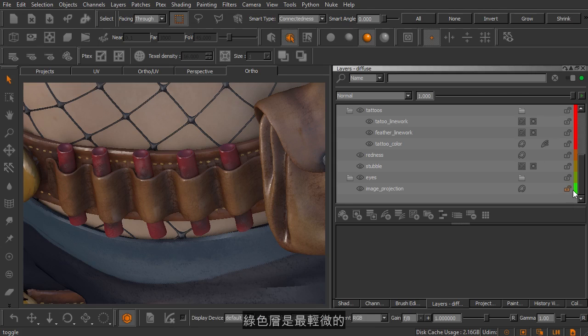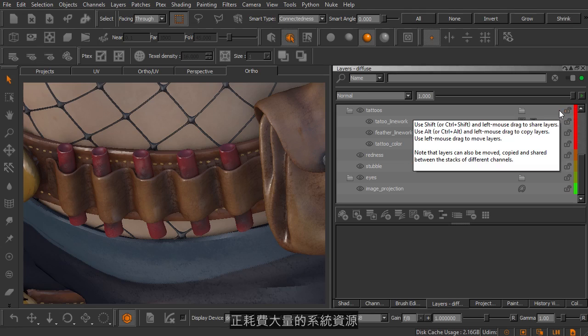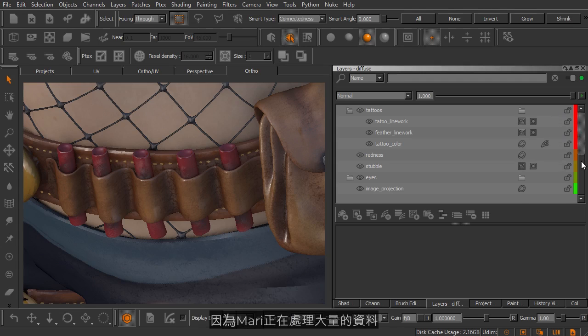Green layers are very light. They're quick to process. They're not very heavy at all. MARI can work with those very efficiently. Red indicates that a layer is very heavy. It's taking up a lot of your system resources. Now, sometimes you have a particular project that's a really high-resolution mesh with a lot of high-resolution textures on it, and you'll start to notice that MARI gets a little bit encumbered by this. It's totally natural. It's processing a lot of data.